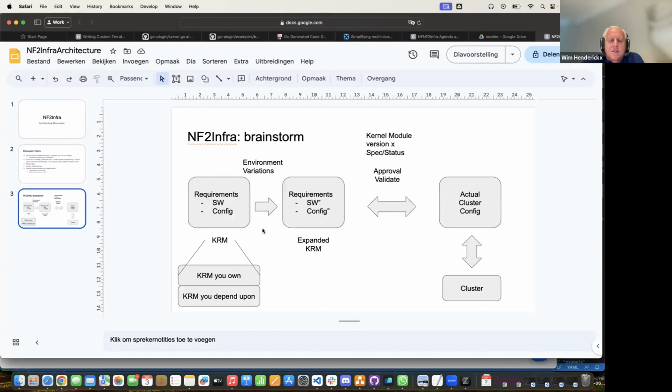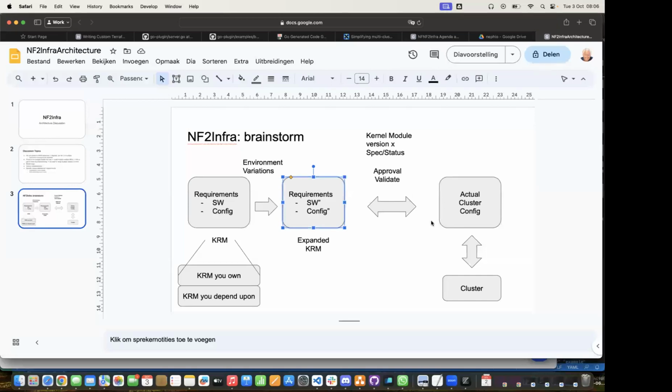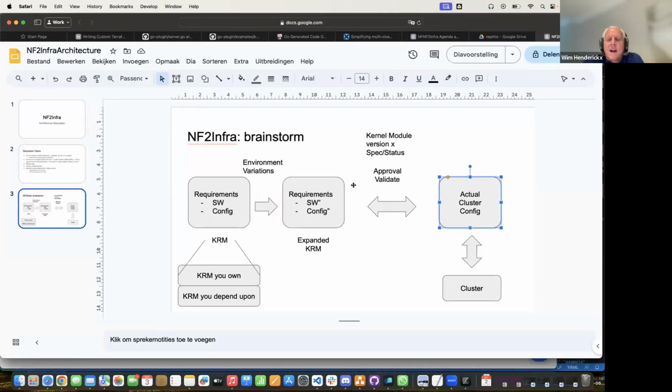On one hand, we express our requirements, which can be related to anything at the end of the day. What is clear to me is that these requirements will somehow mutate based on the environment you execute them in. And then we have to compare to the actual cluster somehow. So this is the cluster, it will give information on what is actually running.